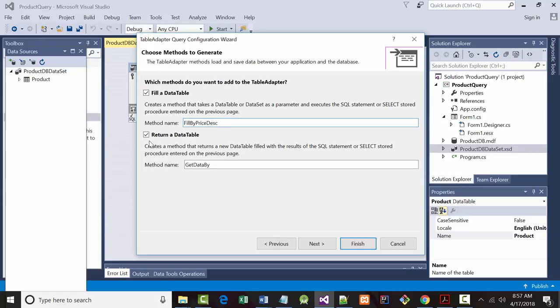Then next it says return a data table. Creates a method that returns a new data table. We don't want that. All right, we just want to return the existing stuff. So that one, we're going to make sure it's not checked. And notice when it's not checked, this is still there, but it gets gray. See that? All right, so it's still there, but we won't do anything with it.